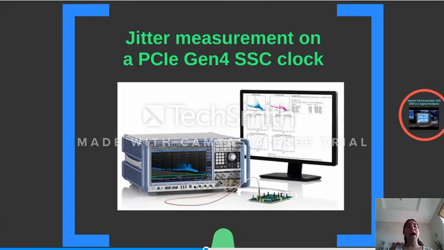Measuring clock jitter in high-speed digital design has become increasingly challenging. PCIe Gen 4, for example, introduced a rate of up to 16 gigatransfers per second (GT/s), with a corresponding jitter limit of 500 femtoseconds RMS for the reference clock.